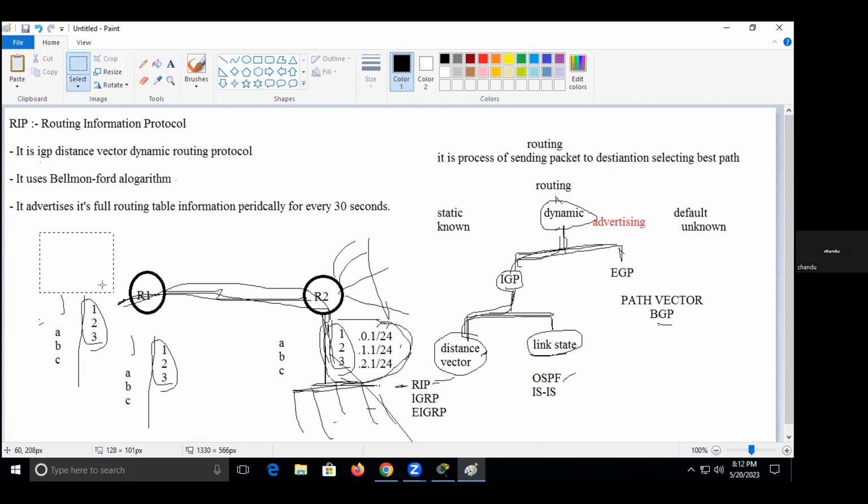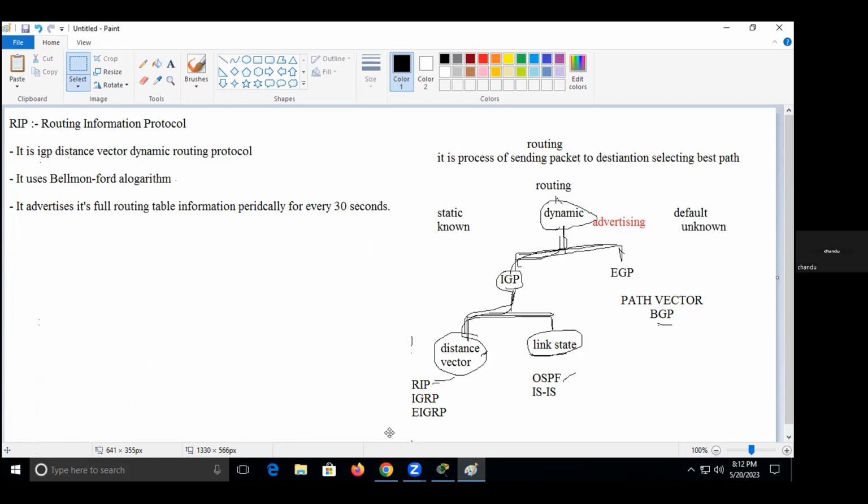But can you tell me what could be the disadvantage in RIP now? Well, RIP is going to advertise its full routing table information periodically, every 30 seconds. Even if there are no changes in the table, the routers still advertise their information. So it causes utilization of memory bandwidth and processor bandwidth. Unnecessary advertisements sometimes cause loops.